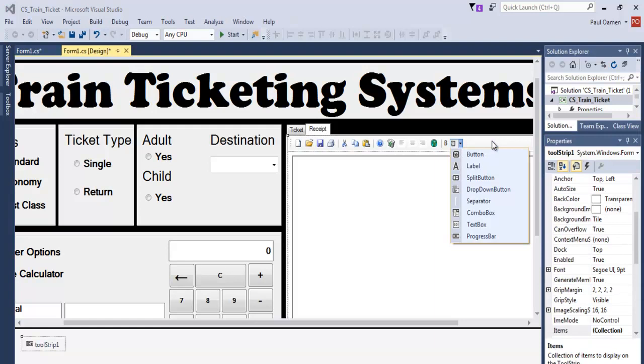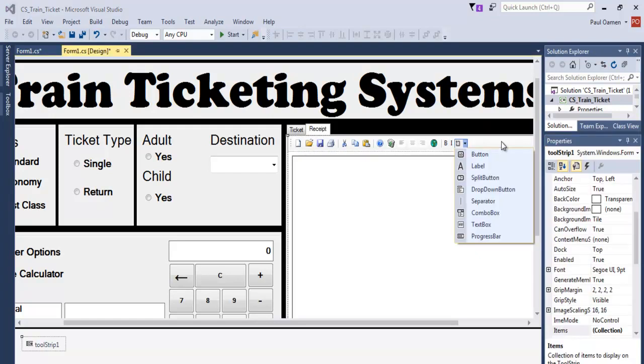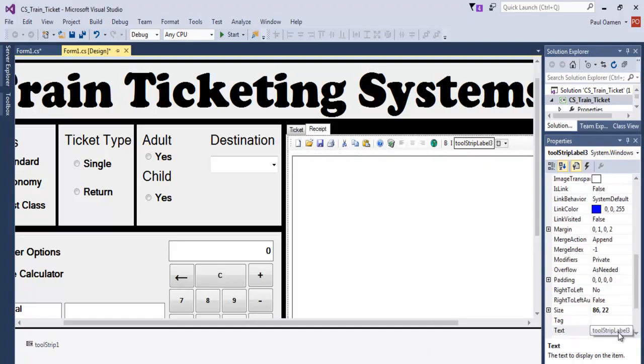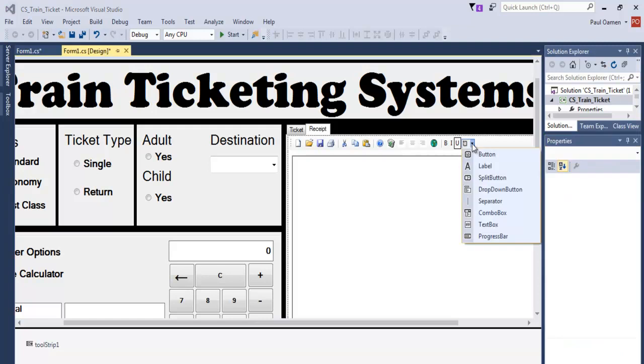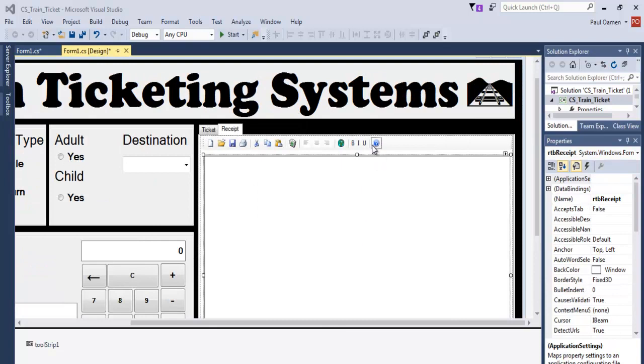Right, another label. Change that label to italic I, and one more label. Let's change that to underline U. So we have all our components in place, and here let's enter a separator. That's fine, and that's how it's looking.